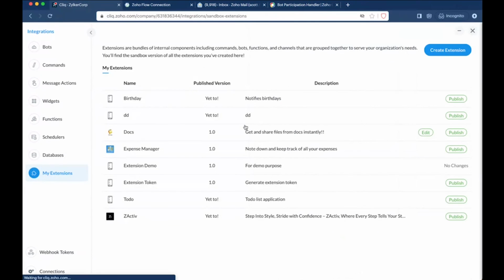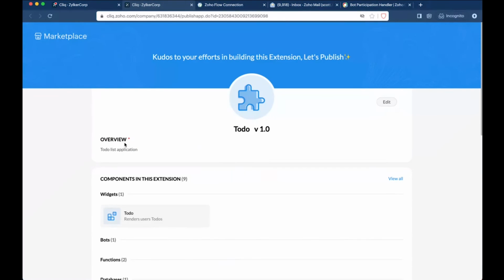So here up, we have an option called publish. So what does publish mean? We have bundled the components, but how do we provide this components bundle to another Cliq user? We have to just click on publish. It will take you to a new page. And here we have the same overview.